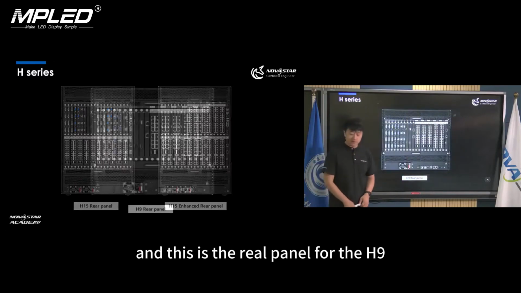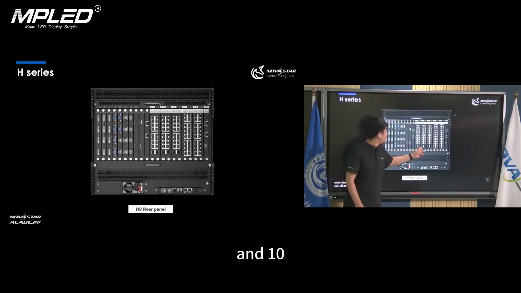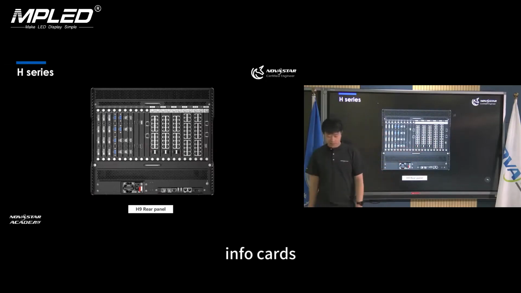And this is the real panel for the H9. We can see it supports a maximum of 5 output cards and 10 input cards.